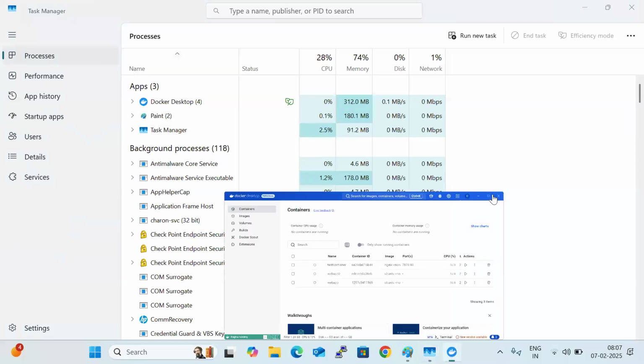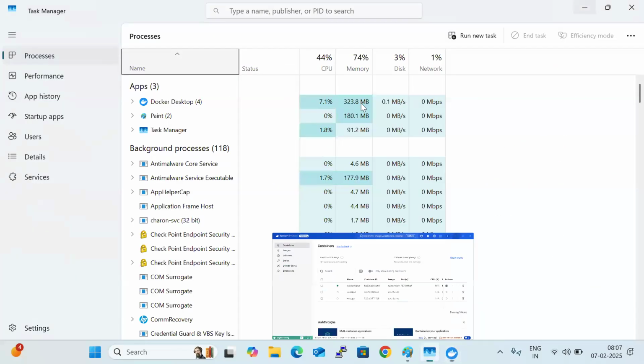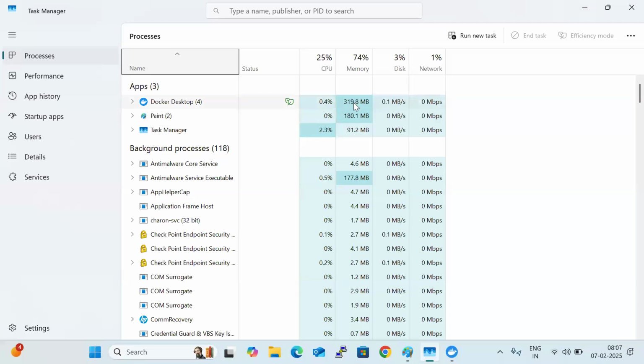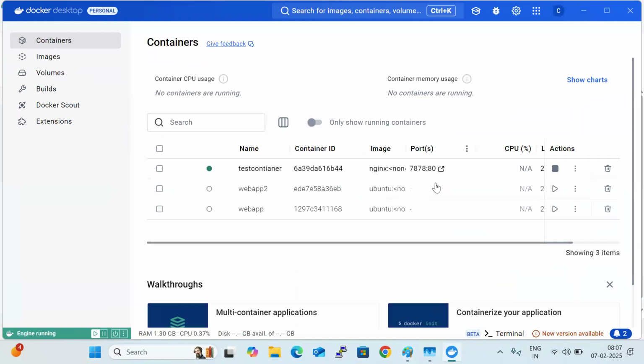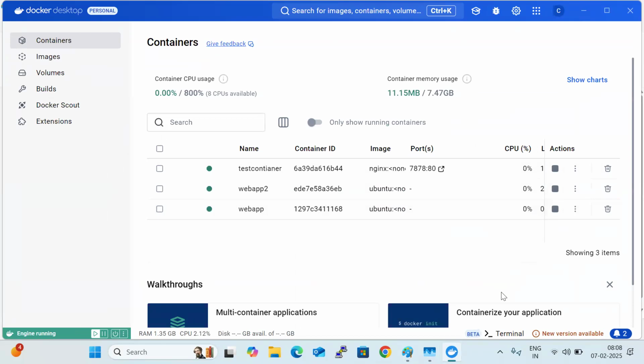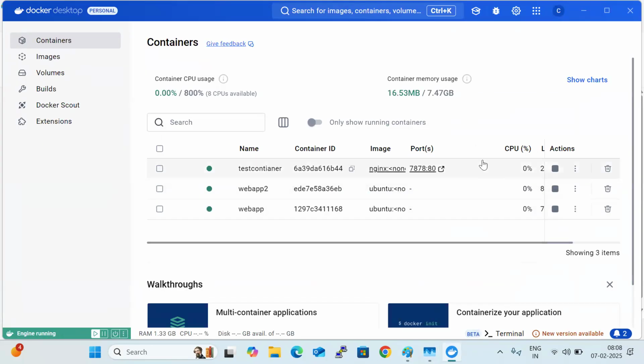So let me start a container, the test container. I am going to start it. When I start the container, the resource consumption will be a little bit increasing. Which means that whatever containers you are seeing inside this Docker application are also called processes. When I start another application, when I start the third application, all the containers are running. When the containers are running, obviously the resource consumption should be increased. Now the point you need to understand is that these containers are like processes, and these processes will be holding the application and its dependencies.